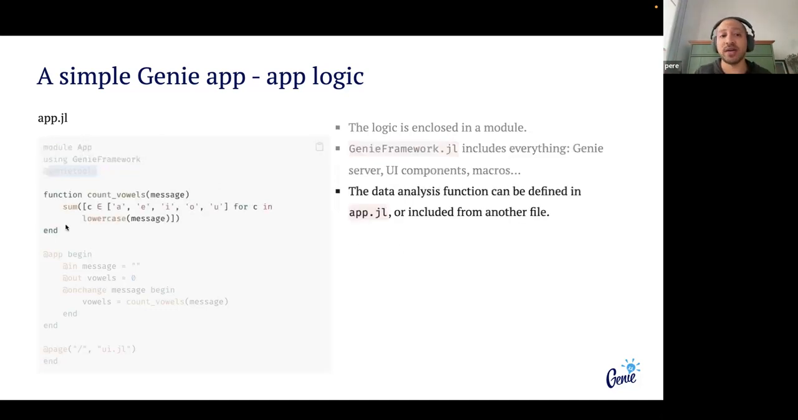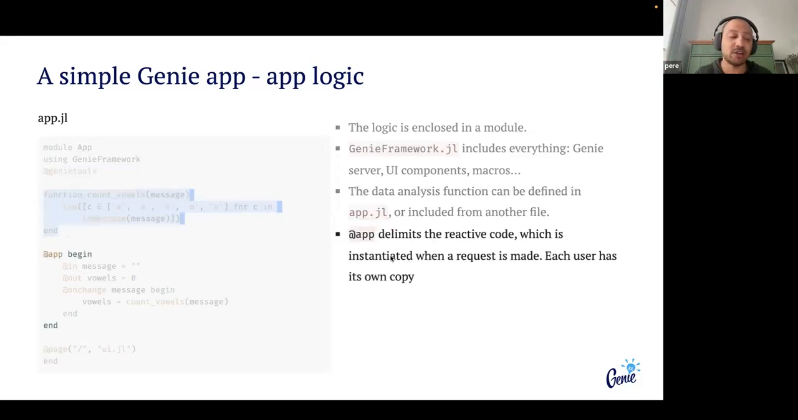After that, we define the data analysis code, which in this case is a simple vowel counter. It could also be imported from a separate file if we want to do so. And then comes the important part, which is the reactive code. The reactive code is implemented in this block delimited by the app macro. It is important to note that this code is unique to each user. That is, when the user accesses the application, this code is instantiated so that everyone has their own copy. And when someone performs an action on a component, this does not affect other users.